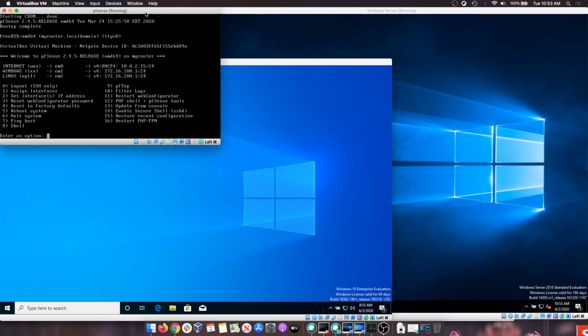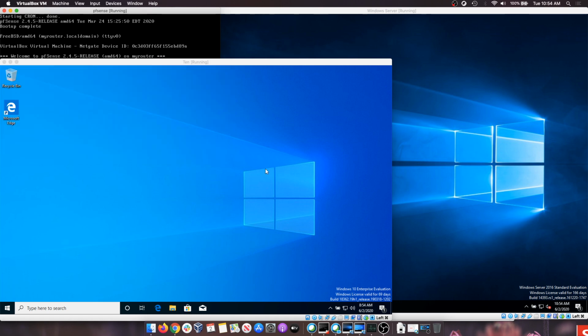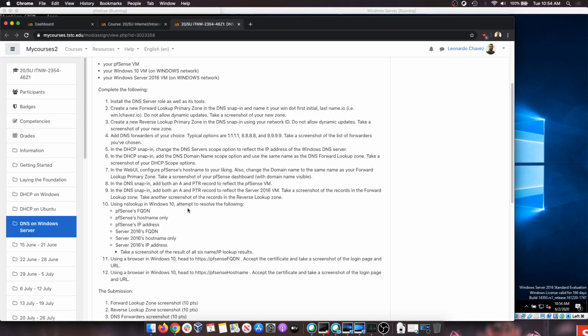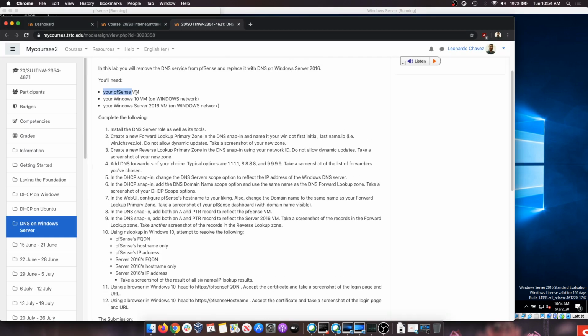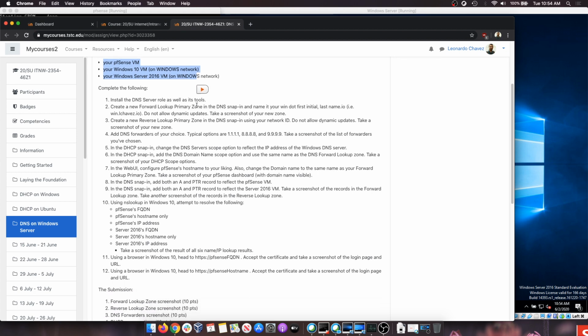So, what you're going to need, obviously, your pfSense machine, your Windows server, and a Windows client. Any client will really work as long as it's on this network, but the Windows client is what I've got in the lab. So, that's what you're looking for.